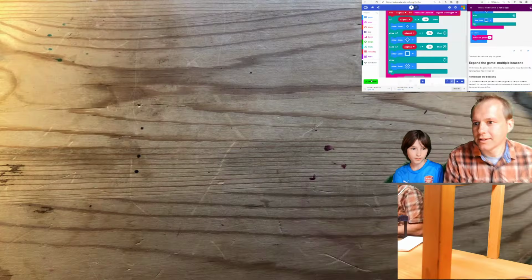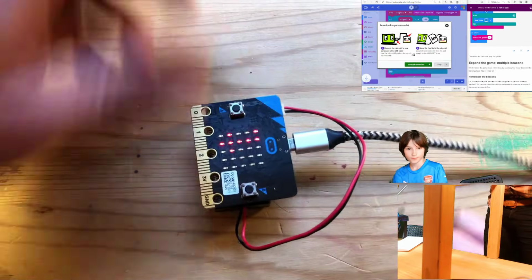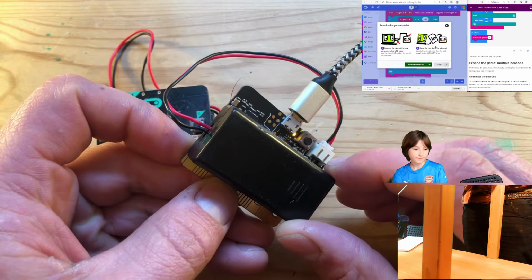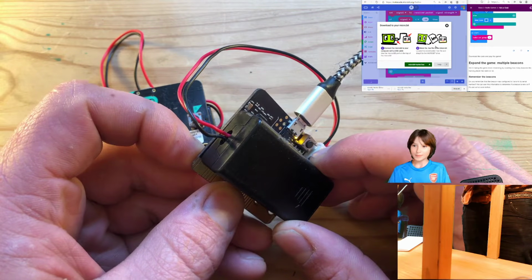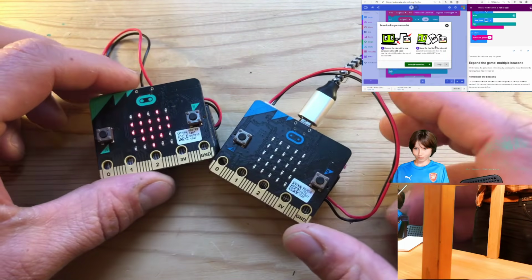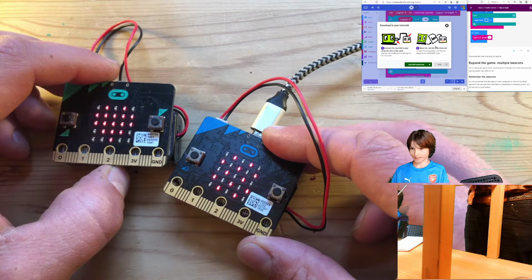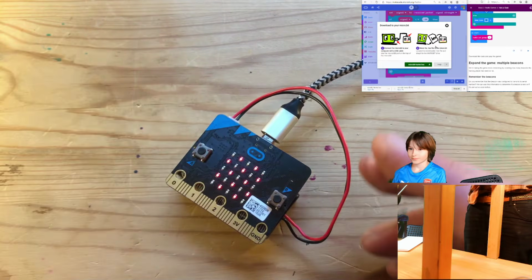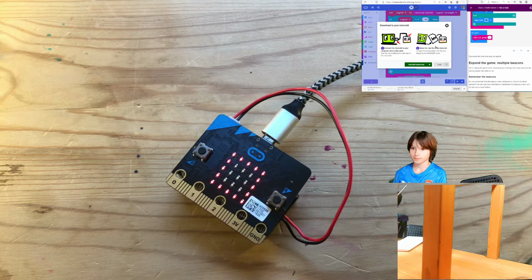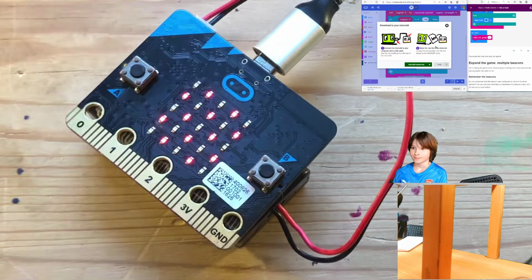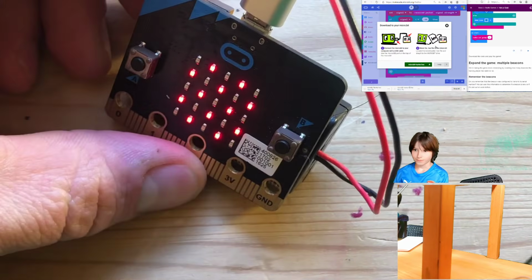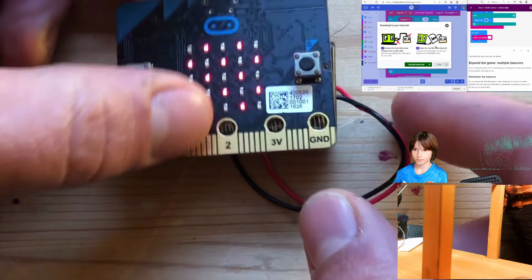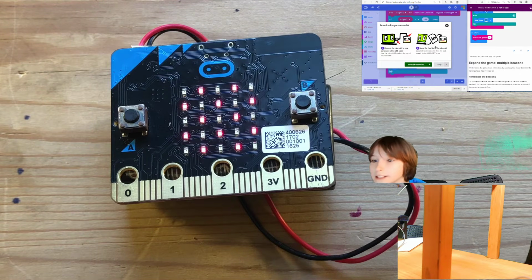Let's test. Download. Yep. I've got my trusty beacon here. They're just right next to each other. Now, normally the beacon doesn't move, but for the demo, I'm going to unplug this. Can you see it? Yes, I can see it.